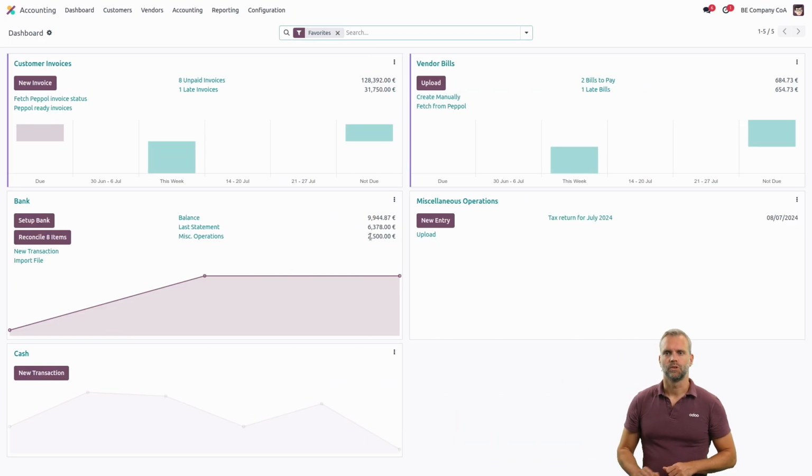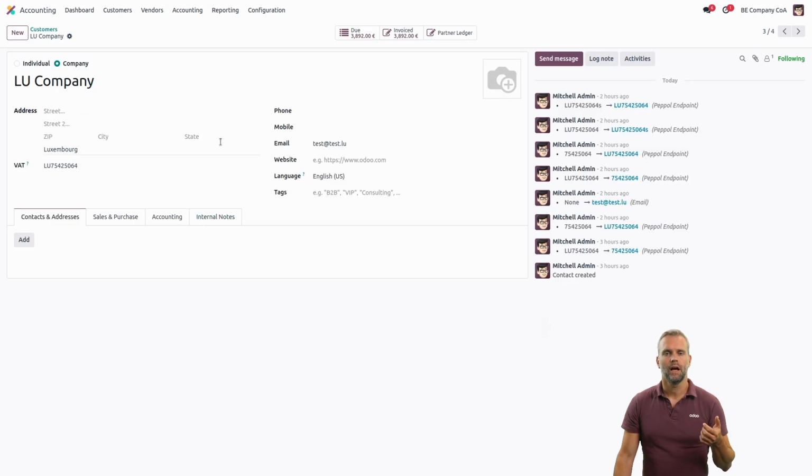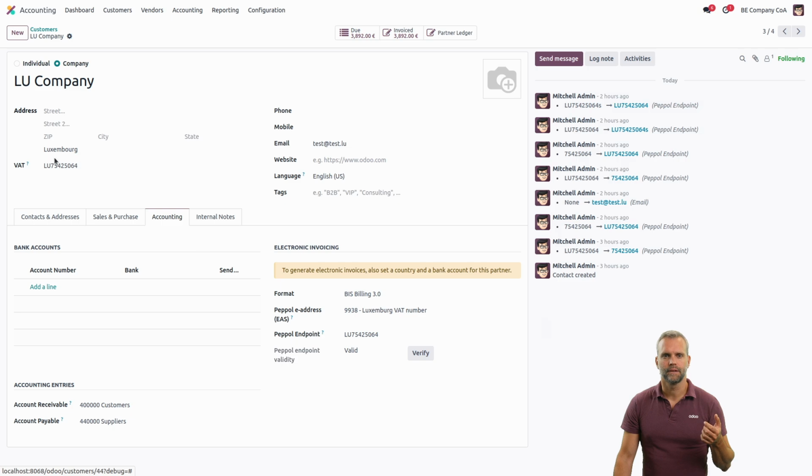Right. So I'm here in the accounting application. I have registered my company, and now I can start sending invoices. But first, obviously, I have to put some extra info on my customers. Okay. So everyone, as I said, has their own PEPPOL endpoint number. So now I have to add it on every contact form. Okay, I have it here for my Luxembourgish client.